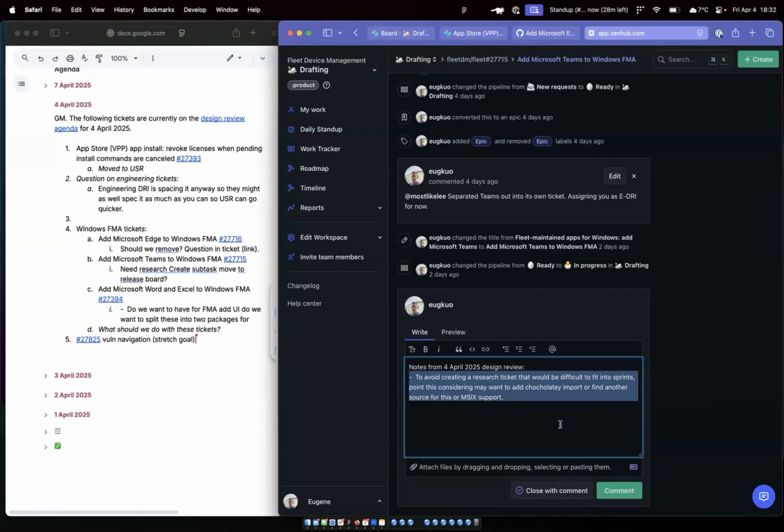I think the customer is going to have an opinion here too, not so much on the Chocolatey front, but on what kind of installer they prefer. Maybe there's an aversion to MSIX because it's all user based.